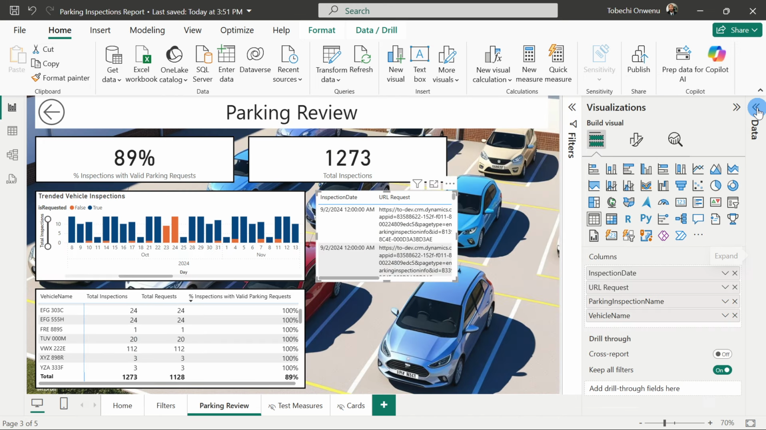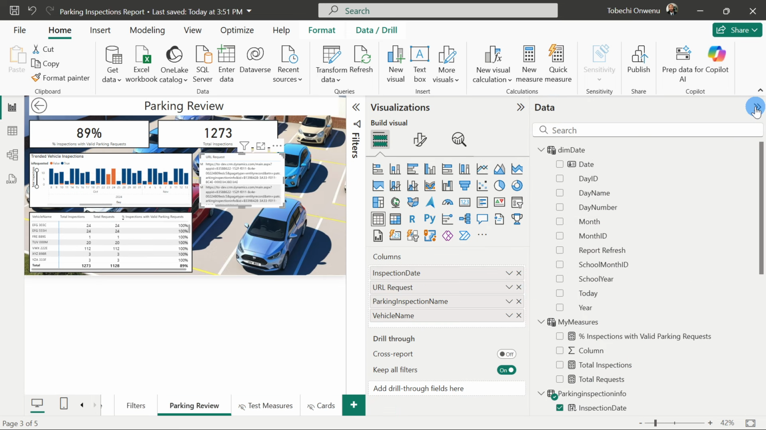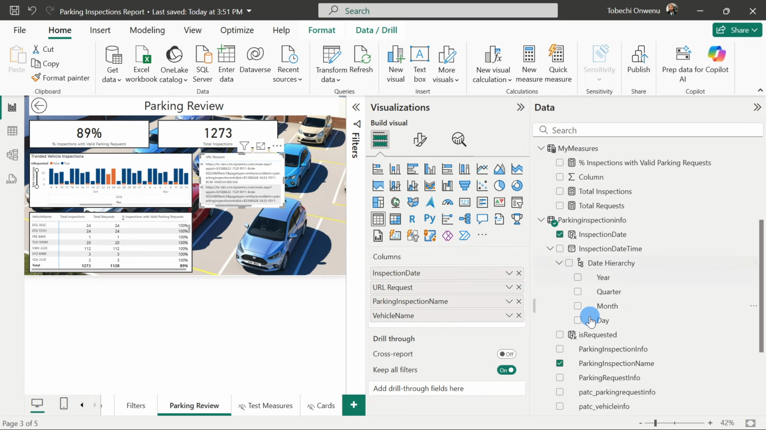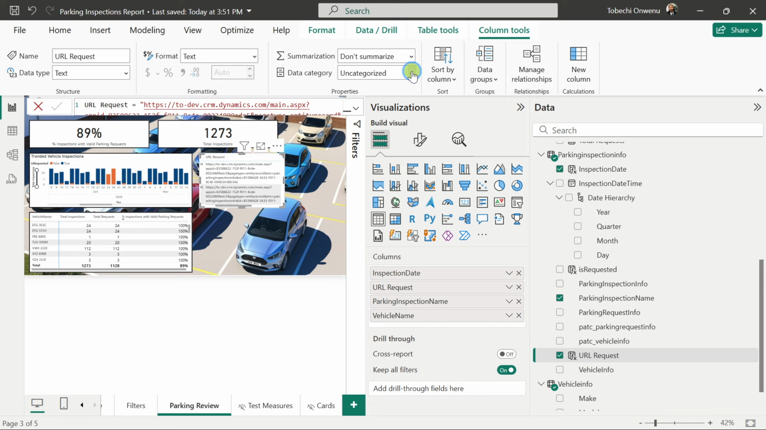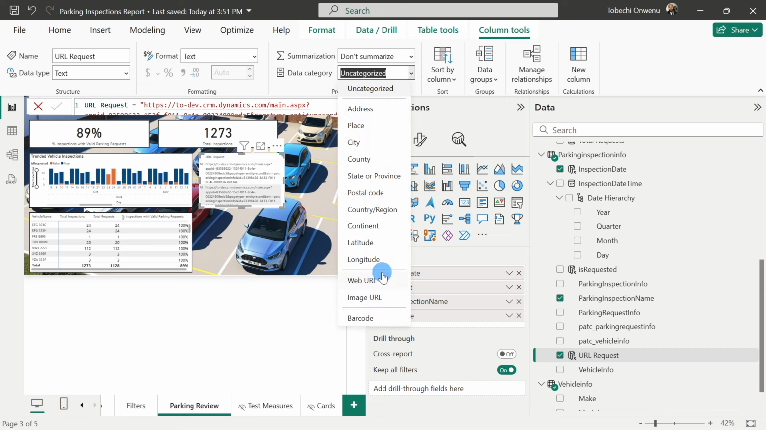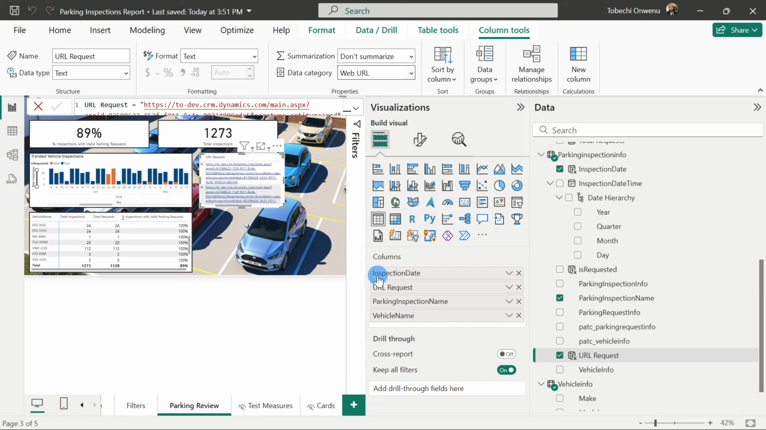Let's see what we're working with. Okay, so the inspection date looks okay. The URL request looks wonky. The other ones look okay. Let's fix the URL request. And the easiest way to do that is just open back the visualization, pick it up again. So select the URL request, and then under categorize, change that to web URL.